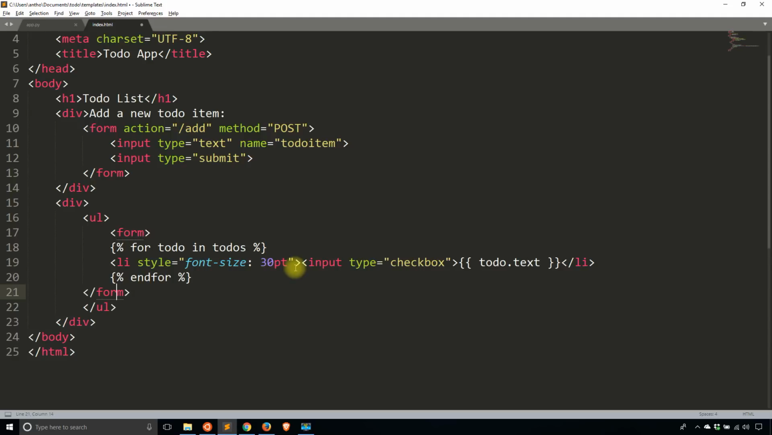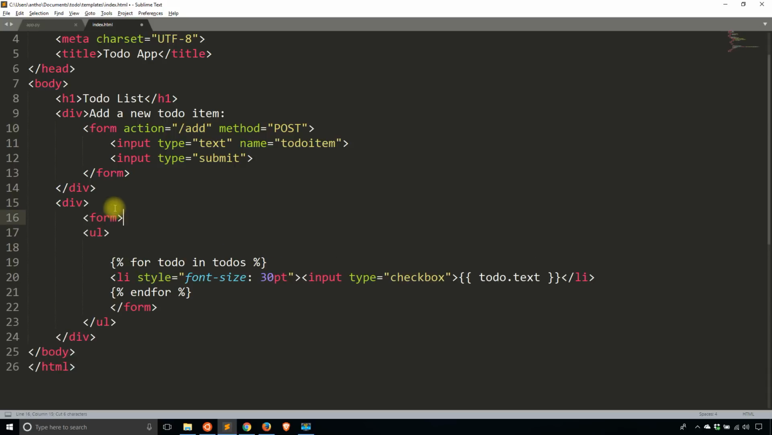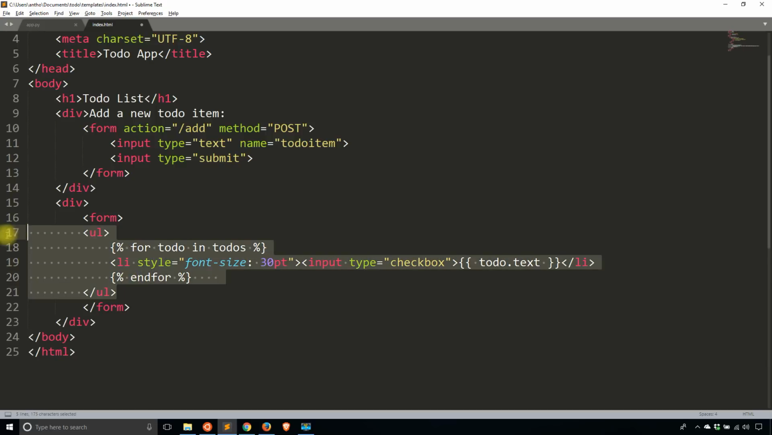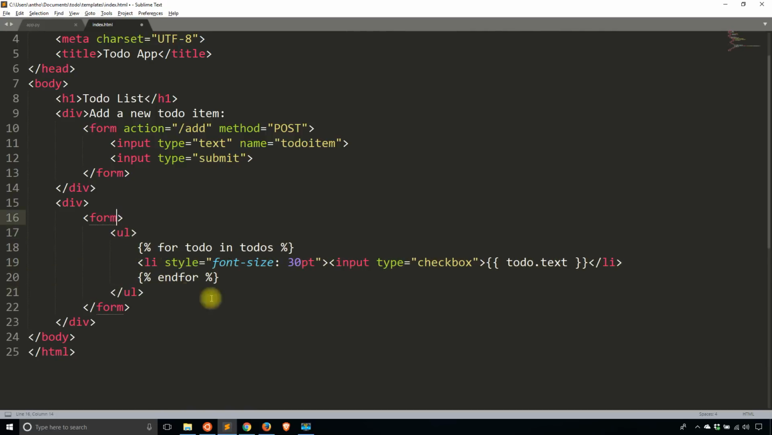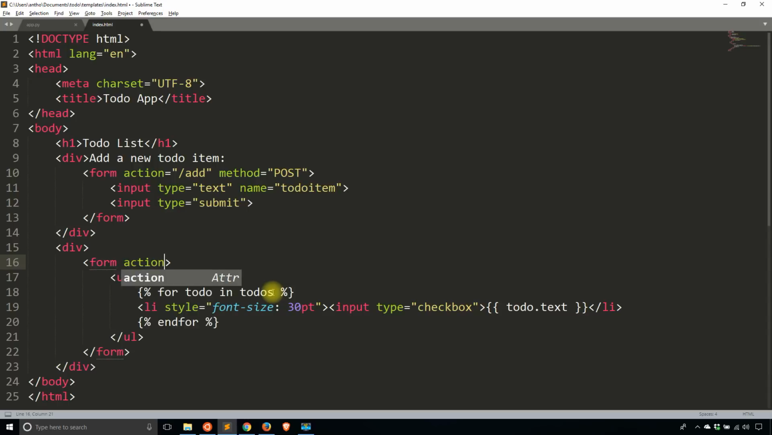So I'll close out the form here. So the form is going to wrap around the list, and I'll move the form outside of the list. Okay, so the form is outside of the list now, and I'll indent this so it looks a little better. And then the action will be update, so /update. And instead of using update, I could use url_for. I'll use that just by convention. So update.